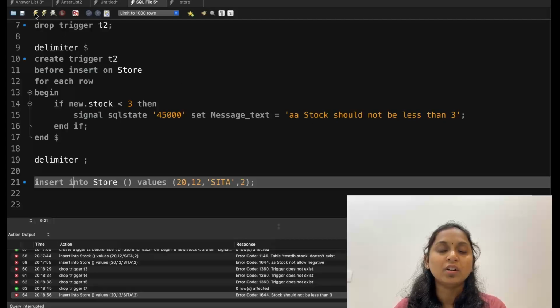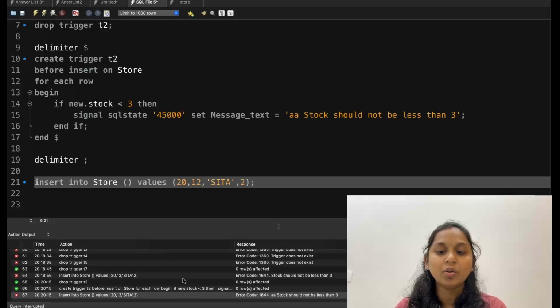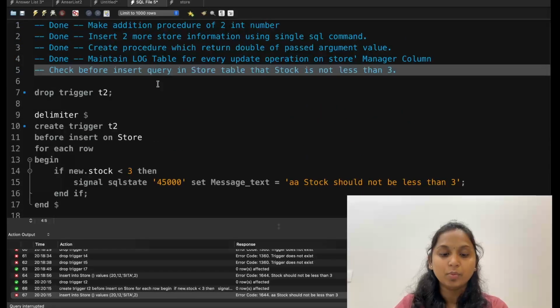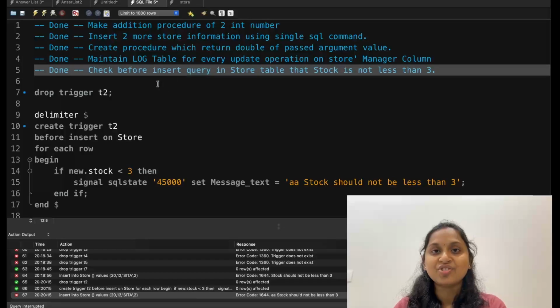How can we check? Run, execute everything. Now everything is executed, and this is the error message that we are getting: AA stock should not be less than 3. This is the updated message that is reflected in this query. So here we have completed all the problems. I hope you understand the procedure as well as the trigger.